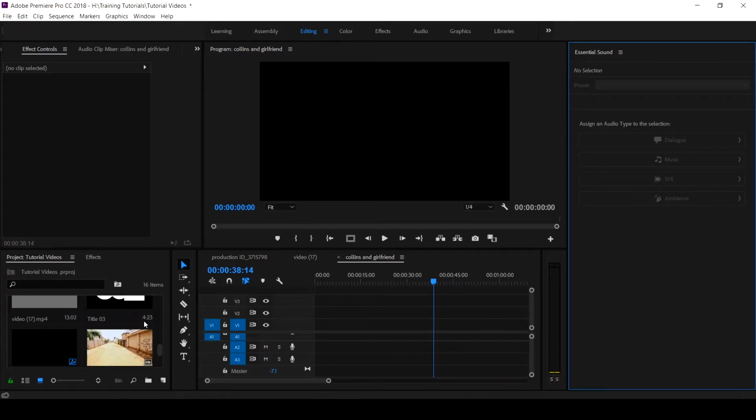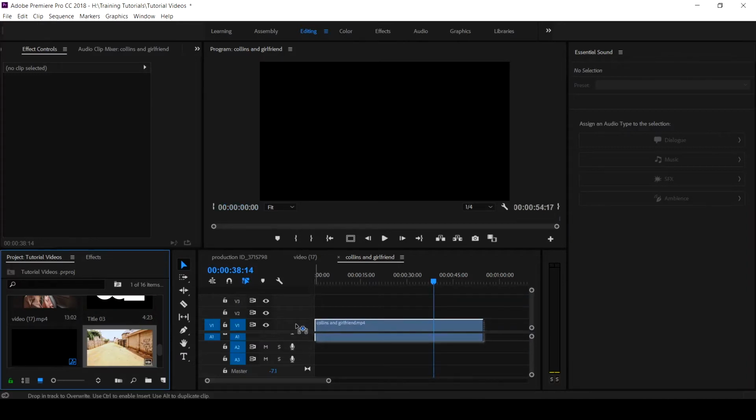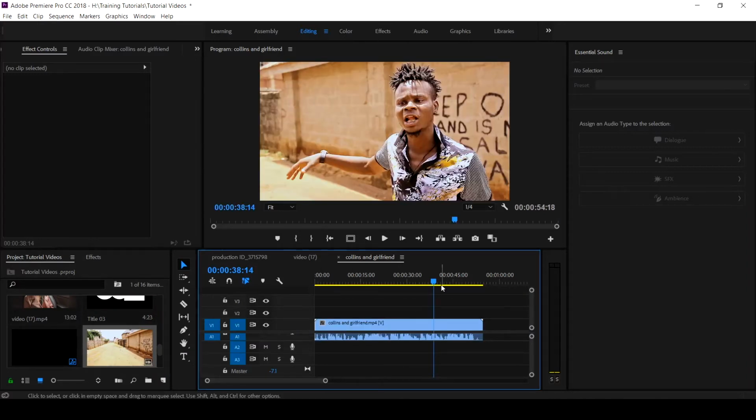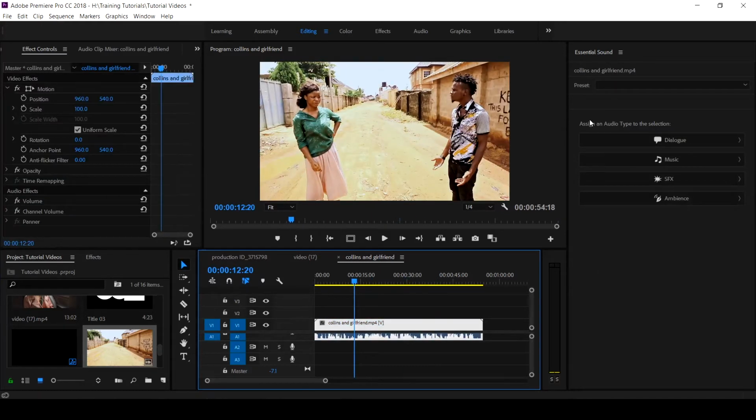First thing first, before going to the Essential Sound, we need to place a clip on the track. So practically, we are working on the audio. When you click on it, you see that the information under the Essential Sound displays. So you have the dialogue, you have the music, you have the sound effects, you have the ambient.